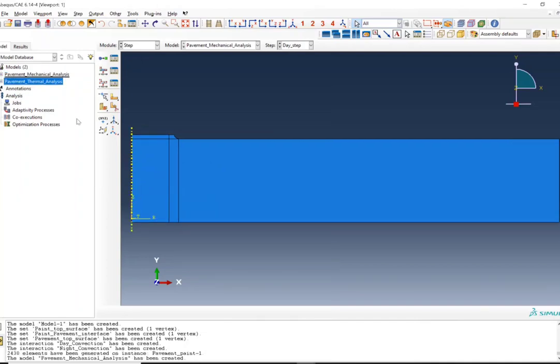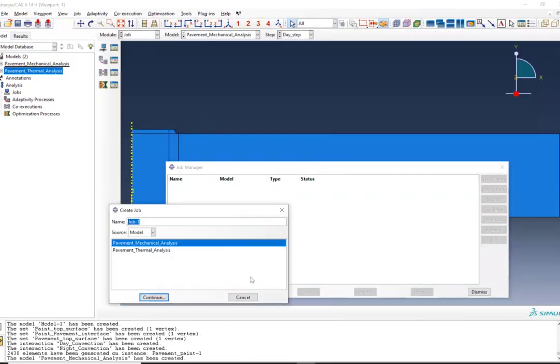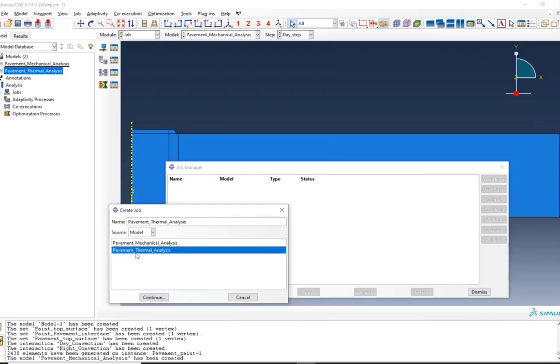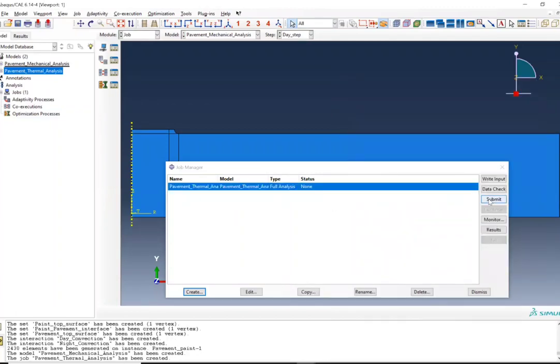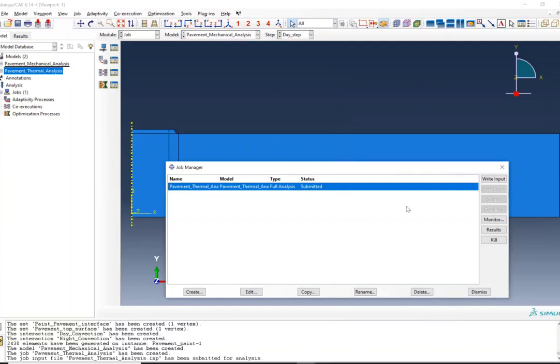The reason I'm doing this is because once I have the solution from the thermal part, I want to superimpose these values on the second model, but I want to make sure that I have exactly the same mesh and geometry. And then I'll superimpose the results. So now let's go to job and create a job and call it pavement thermal analysis. And just make sure you choose thermal here. That's important. And now let's click OK and submit. And let's hope everything is correct.